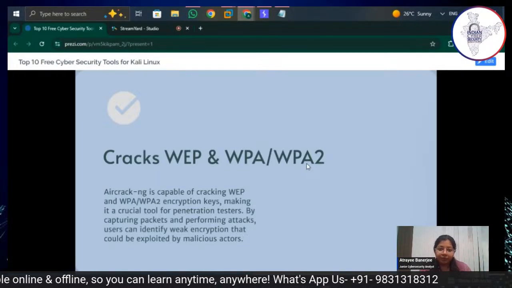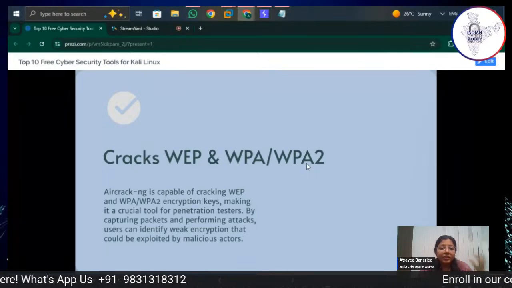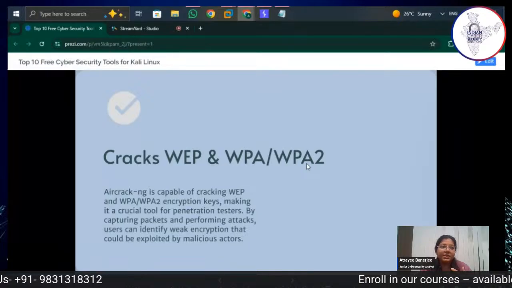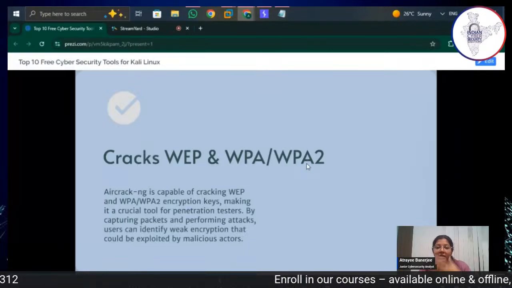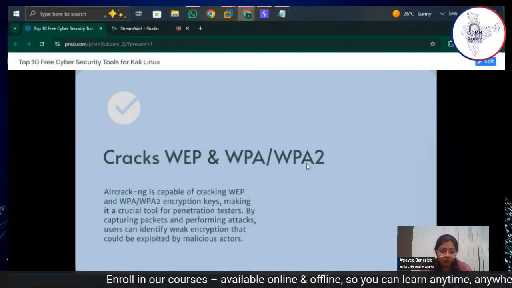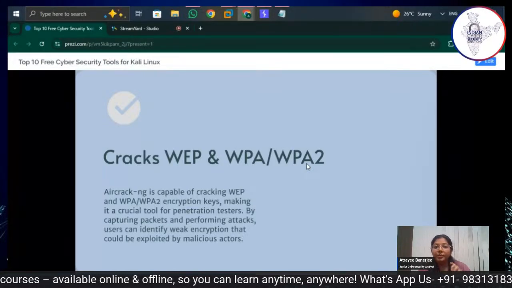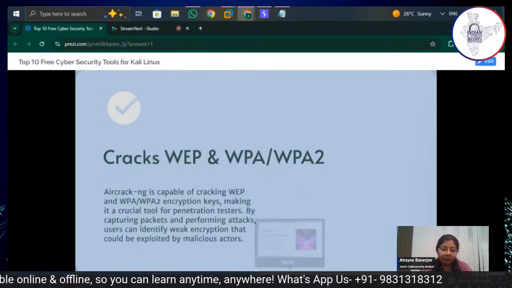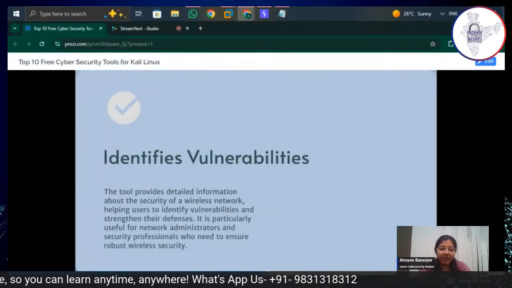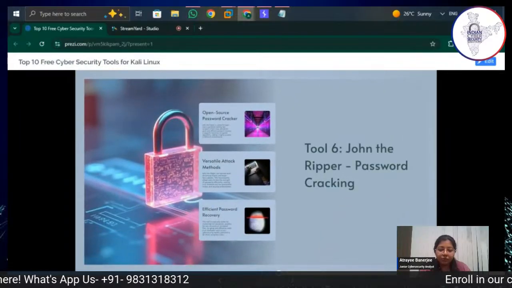the common Wi-Fi attacks, or Wi-Fi hacking, such as deauthentication attacks, or if I say evil twin attacks, these are wireless attacks. These attacks are all done on WPA2. So it is recommended that everybody go to WPA3 and use that one. Then comes identifying vulnerabilities and everything. I will be showing you how to do it.